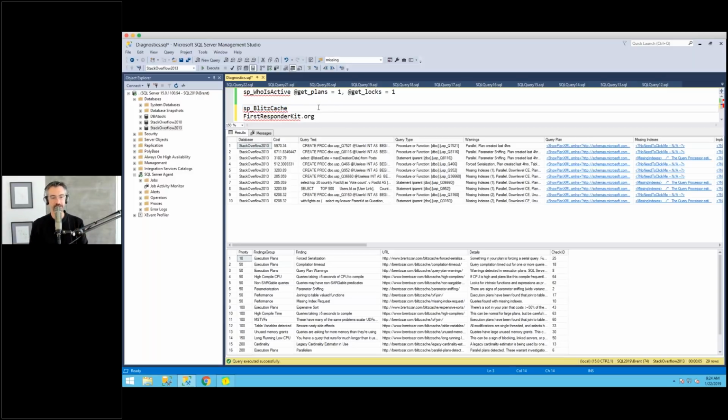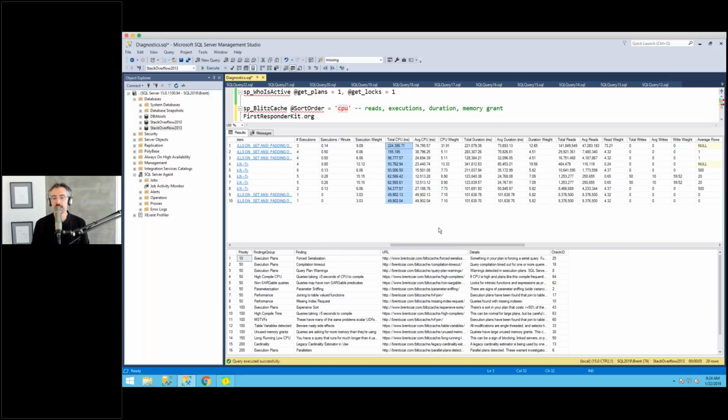By default, it's doing sort order equals CPU, but you could change that if you want to do reads, executions, duration, memory grant, and much more. All kinds of sort orders that are open in the documentation. Now, by default, it's sorting by CPU. So if I go over, everybody immediately wants to jump into the query text. Hold that thought. It's really just kind of a placeholder to show you what the query is. If I scroll across to the CPU column, I can see that this is sorted by how much CPU time each query has used in total.